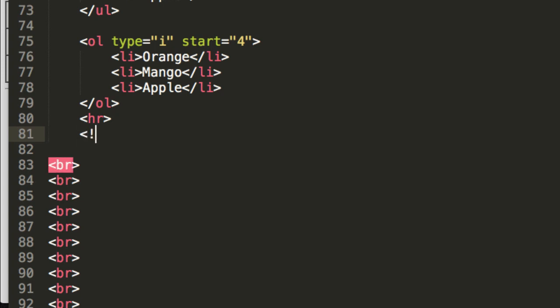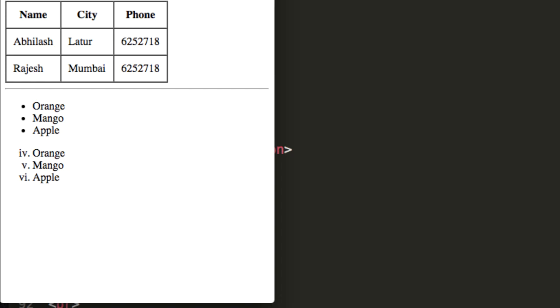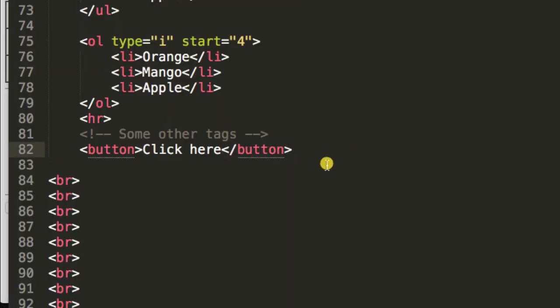It's already 42 minutes into the video and you have learned a lot of HTML. Now let's learn some other tags. For example, a button tag is used to display a button on a page. If I write some content here between the button tags, it will be displayed on the button. So here you can see a button. It does nothing for now, but you can use JavaScript to do certain things using buttons.